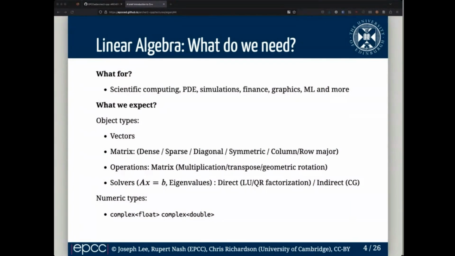Another big topic is solvers. These help us solve various linear systems. For example, here we have Ax = b, where A is a known matrix and b is a known vector, and you want to solve for the solution x, or you want to obtain the eigenvalues or the singular values of a certain matrix. These are very important in different sorts of physical simulations.